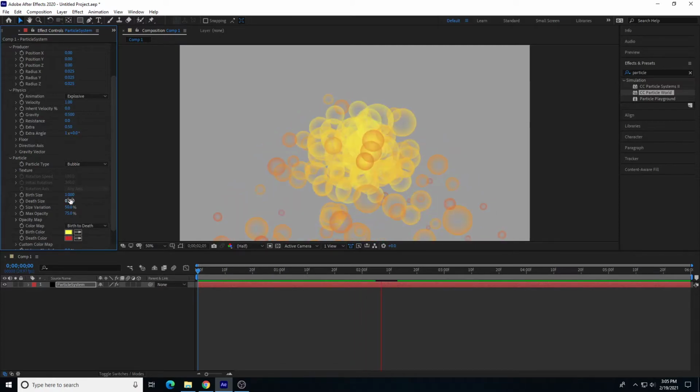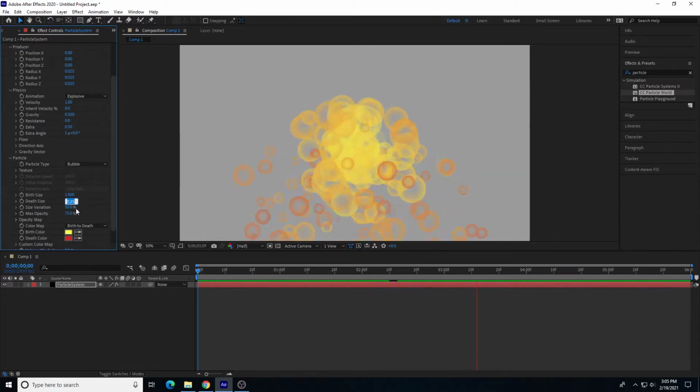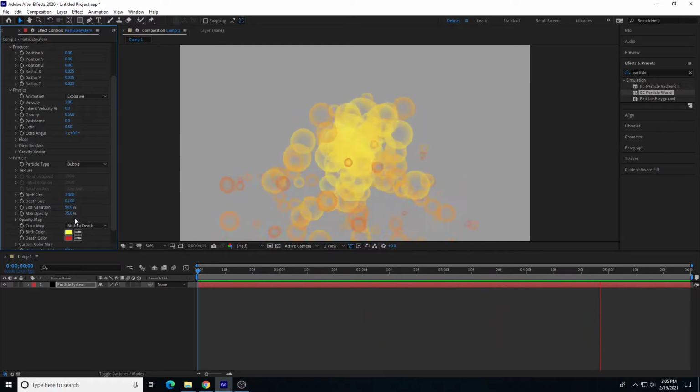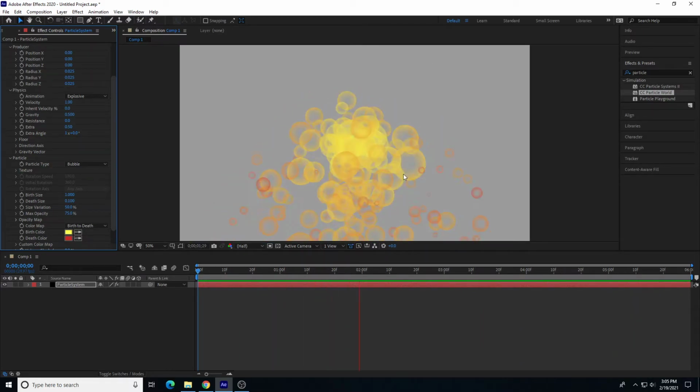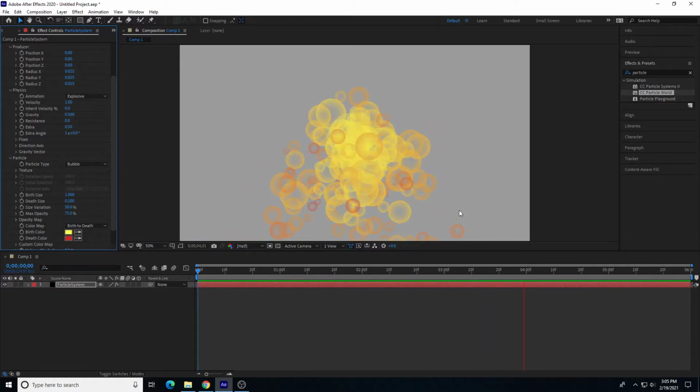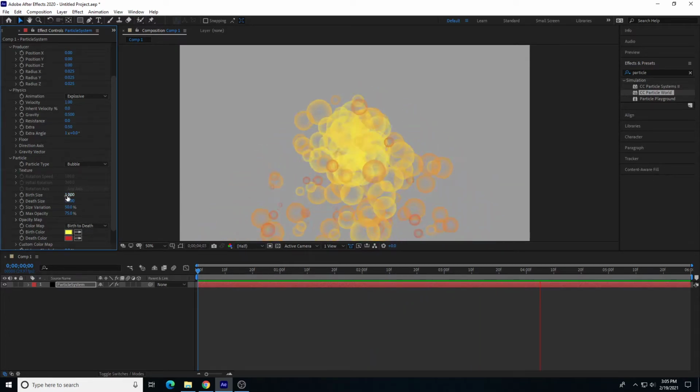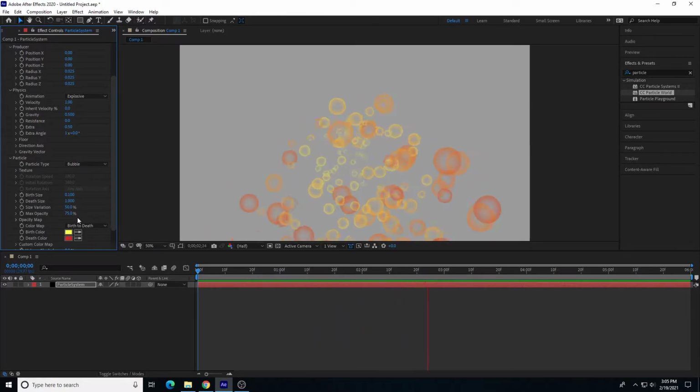So my birth size is larger than my death size. My death size could be even smaller, 0.1. So during the life of this bubble or whatever, it's going to decrease in size. So the bubbles further away are smaller than when they're first created. Or I could do the opposite, 0.1 and then 1 for death size. So they start smaller and then grow in size.